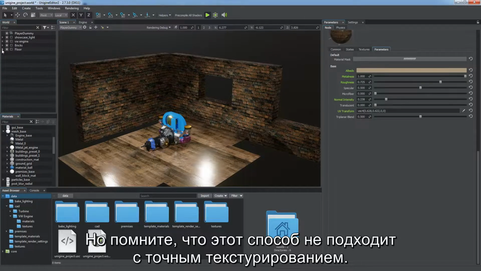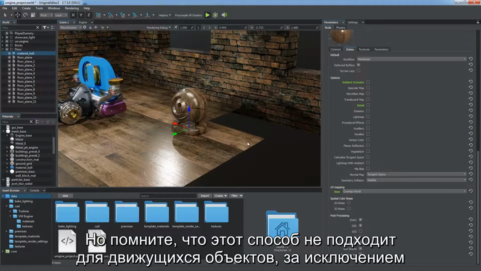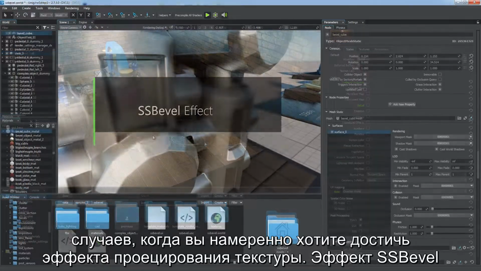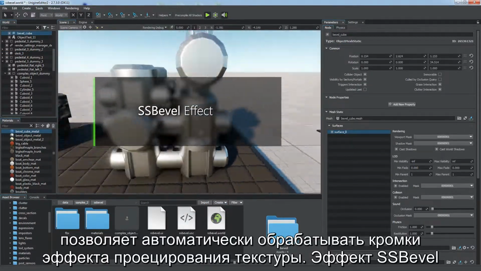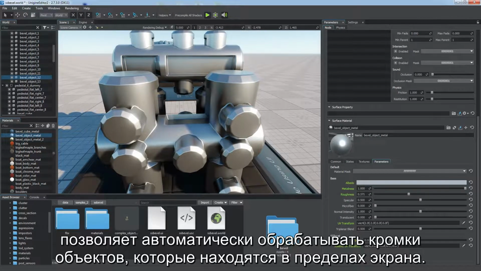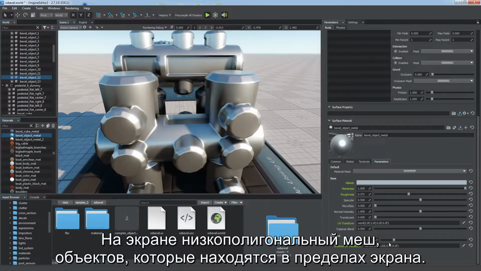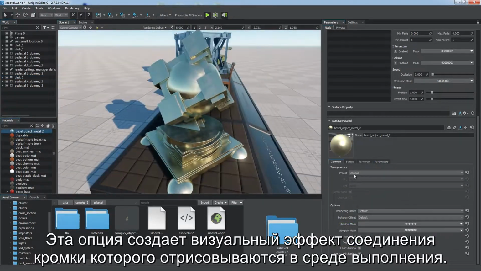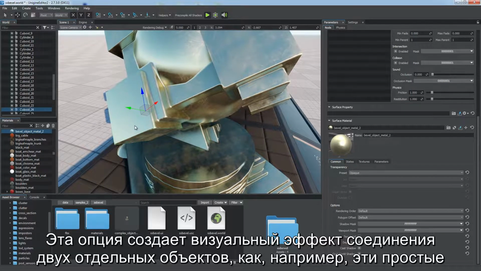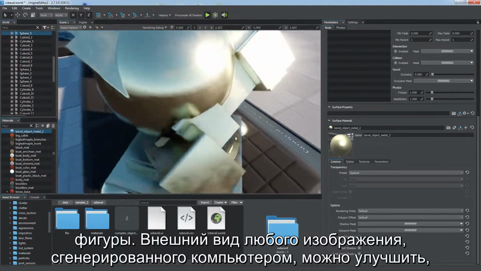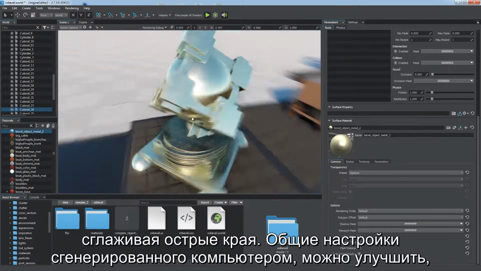Please note that this feature is unsuitable for moving objects unless you want to achieve the effect of a projected texture. The Bevel Effect allows creating screen space procedural bevels and is easy to control. The mesh on the screen is a low poly mesh with bevels rendered at runtime. By using this feature, you can visually weld separate objects such as these primitives. The feature improves the look of any computer-generated image by beveling sharp edges.